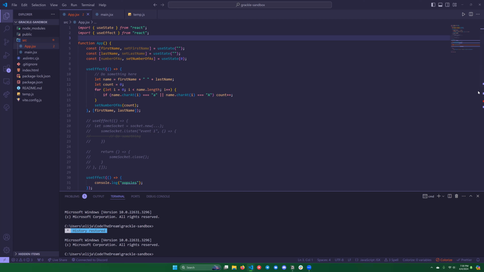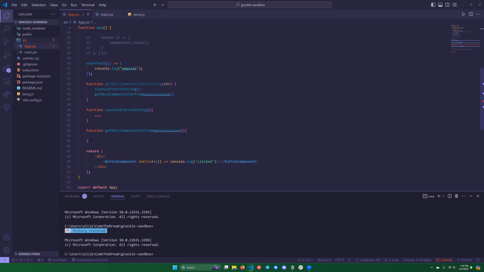Okay. Next question is from Laura. Since there are a couple ways to destructure props, how do you choose which way to go? The answer is whatever you want. There is no correct way to do it. It's whatever makes sense to you and looks cool.